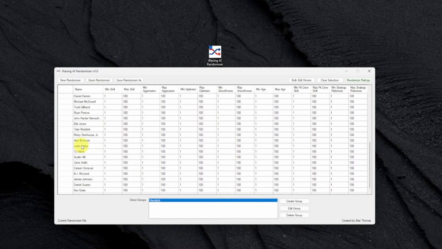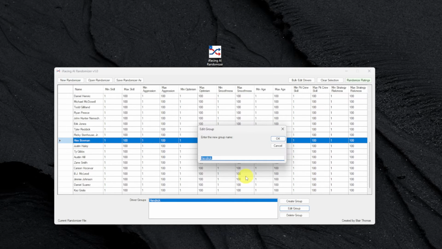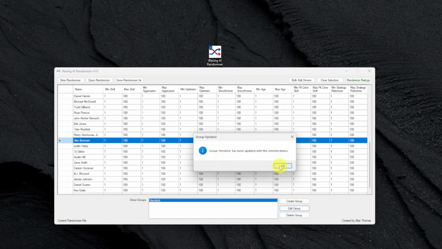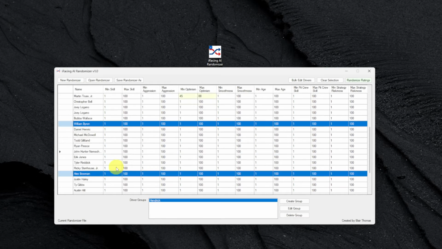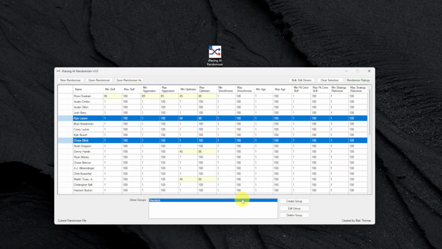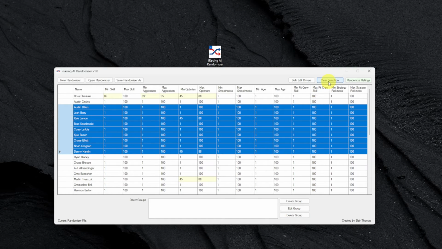Let's find Bowman down here, highlight his as well. Click on edit group. I'm just going to resave that as Hendrick. Now Alex Bowman has been added to my Hendrick group when I click that. You can always delete a group once they're actually created, just like that. It's pretty simple. If you ever highlight a bunch of drivers, you want to clear it, click on clear selection.